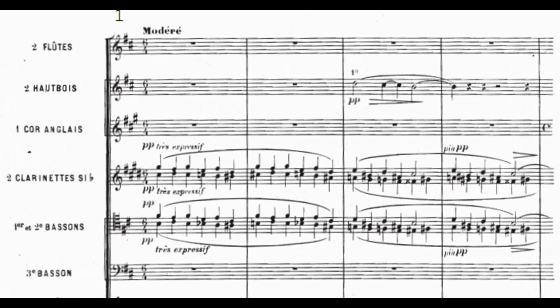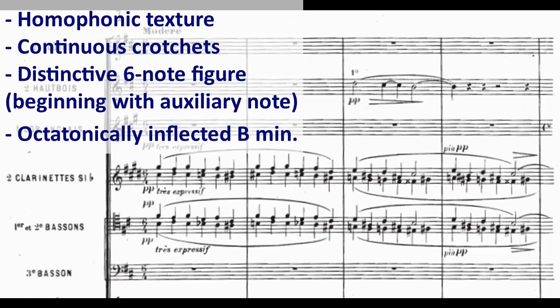You can see from the score that the opening is quite sparse, just the clarinets and the bassoons playing initially, and they're joined by one of the oboes in the second 2 bars. I would identify 4 main features of this X material that reappear in virtually all of the rotations.